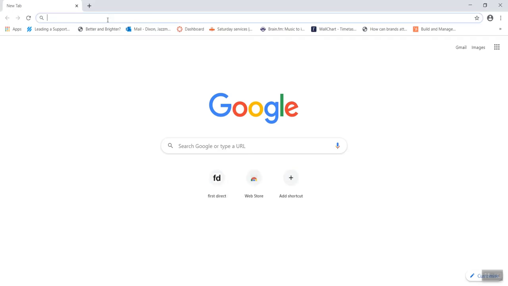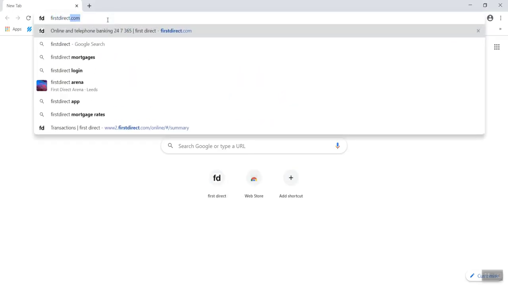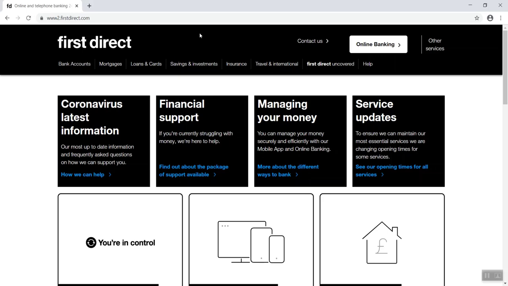Start by opening your browser and typing in the web address for your bank. On the home page, you should see a button that says Login or Online Banking. Click this to begin the login process.